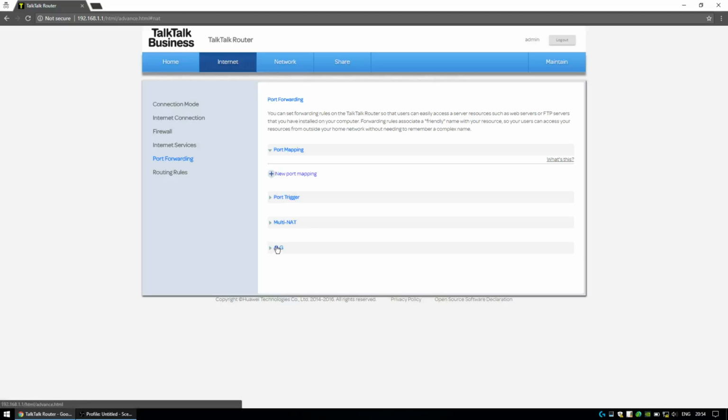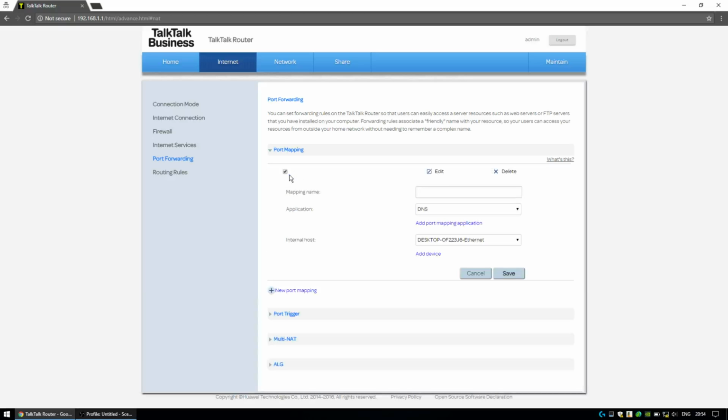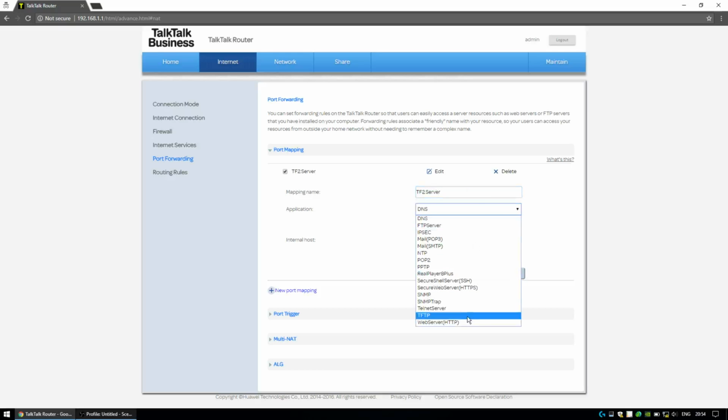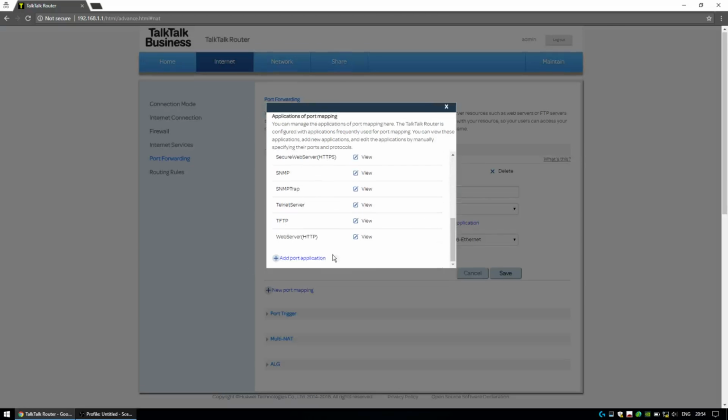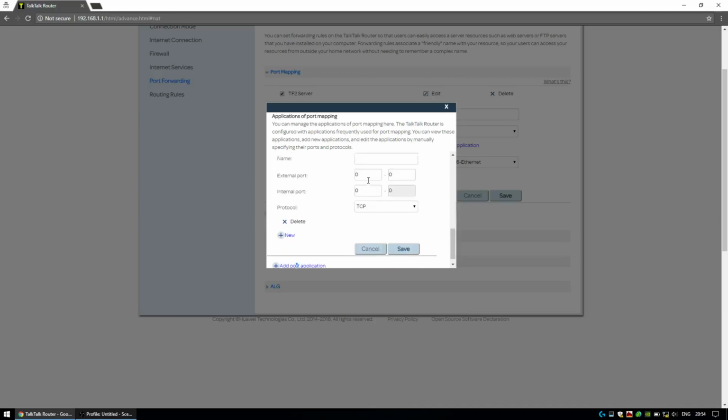Not going to bother with these multi-NAT and port triggers, but let's just see how easy it is to add a port forward, for example, a Team Fortress 2 server. So mapping name, TF2 server. There won't be a Team Fortress 2 in the list, so I want to go add a port mapping application, add a port, name it again.